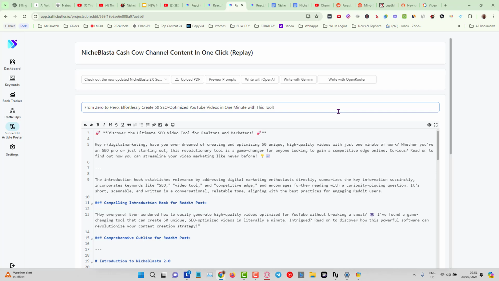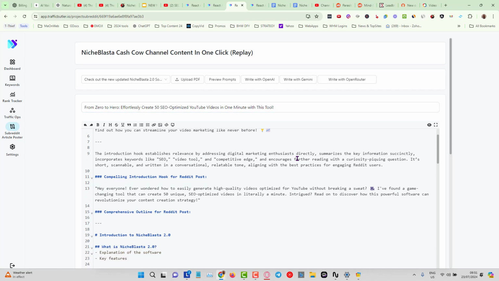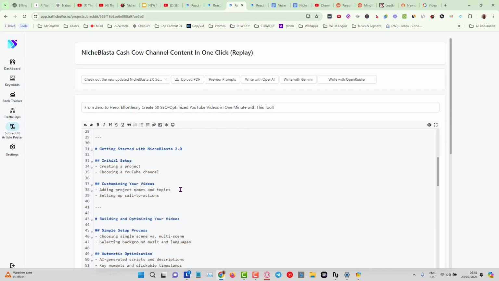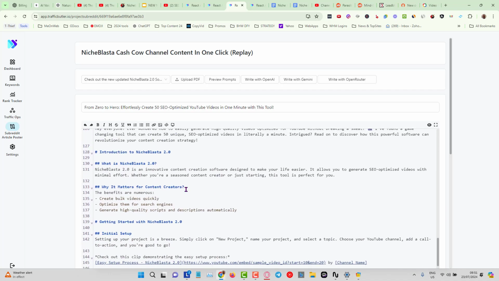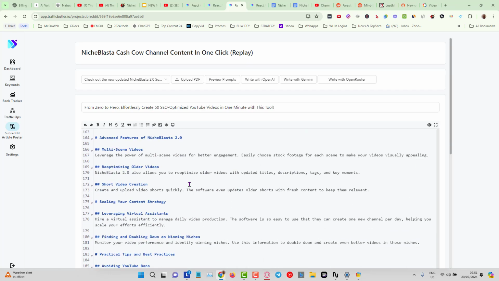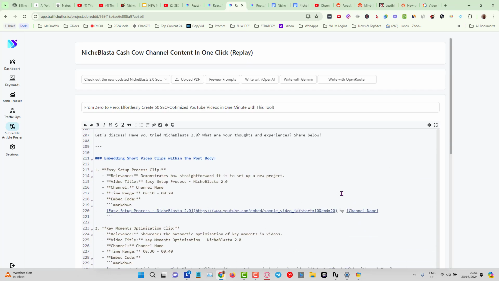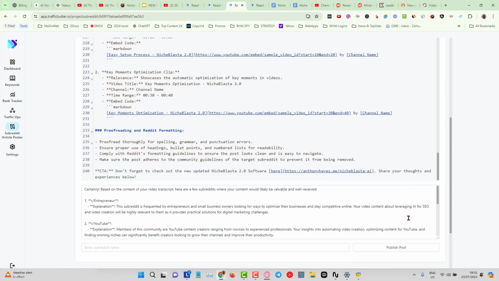Okay, it took about a minute and a half. You can see here that we have got our headline created, and we have got this article in here as well. It's got the outline at the top, and it's got the article in here. It might look a little bit confusing, but I'm going to explain it all in a second.